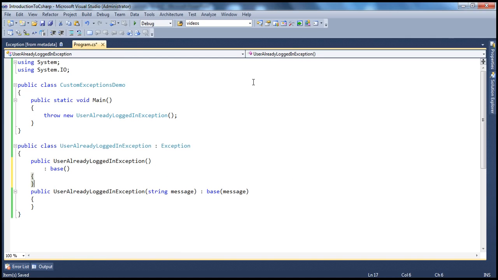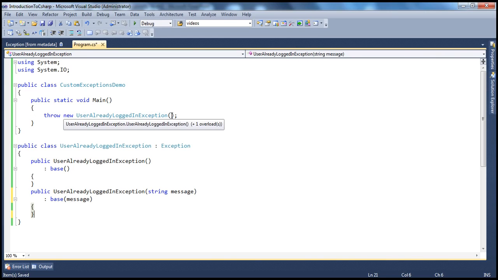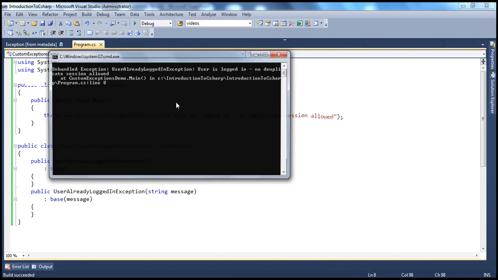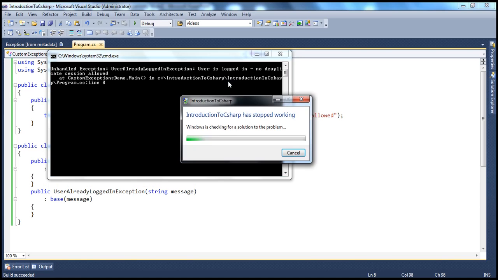Now what have you done until now? You have provided two constructors to your class, one which does not take a parameter, one which takes a string parameter. Now if the user wants to customize the message, all they can do is, for example, "User is logged in, no duplicate sessions allowed." You can basically customize it the way you want. Now that we've done this, you should see that custom message.